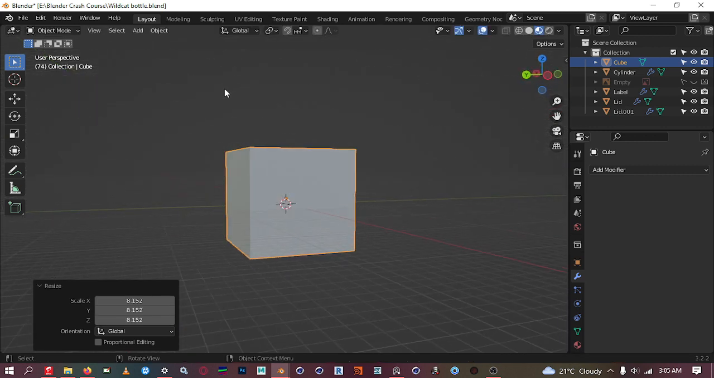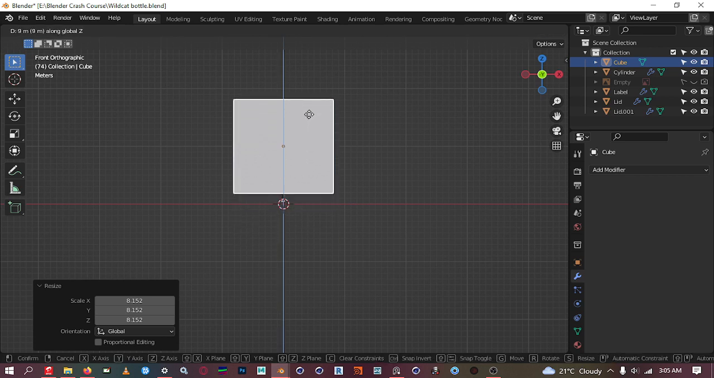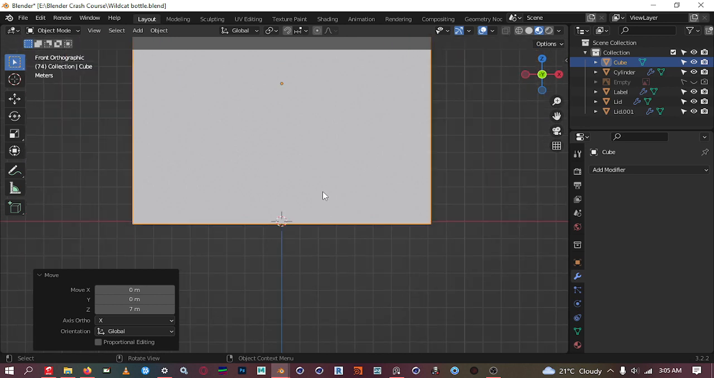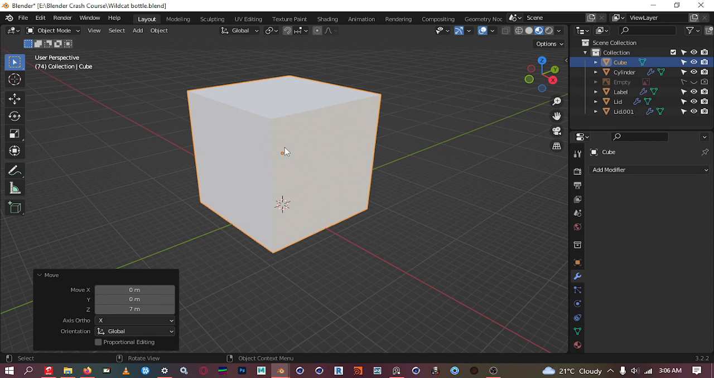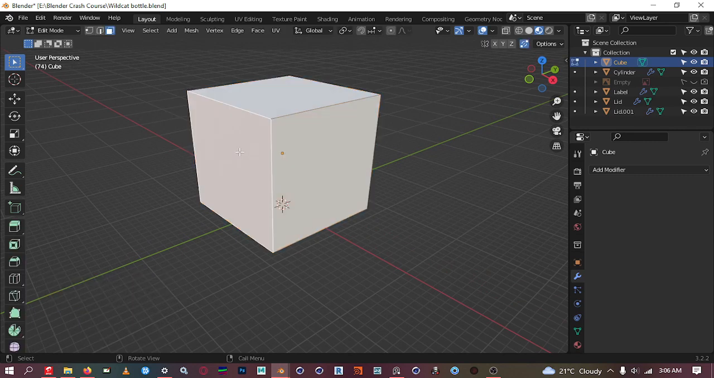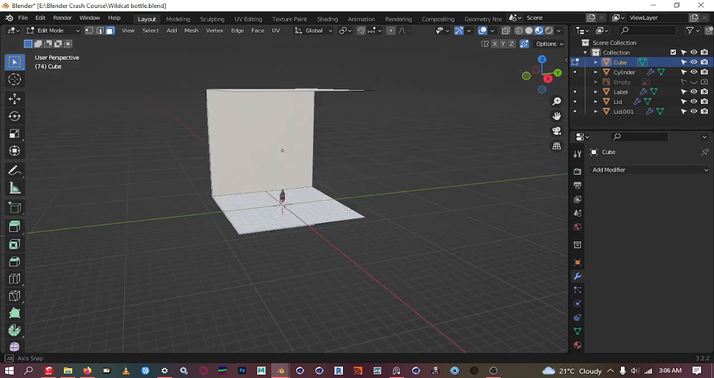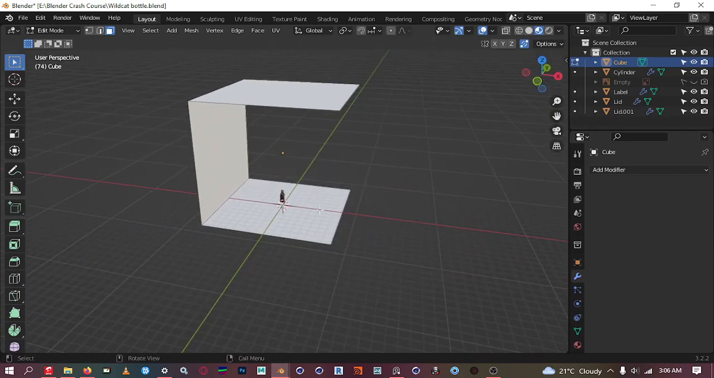I think let's go back and move it again. Yeah, okay, like so. Anyways, that's okay for now. Then let's go to our face mode, and then we're going to delete a couple of faces. So let's select this one, this one, this one, this one, and then press X on the keyboard and delete faces. That should be okay for now.